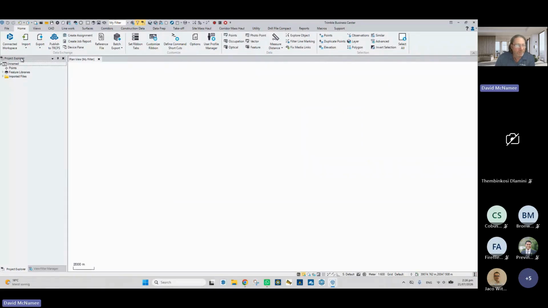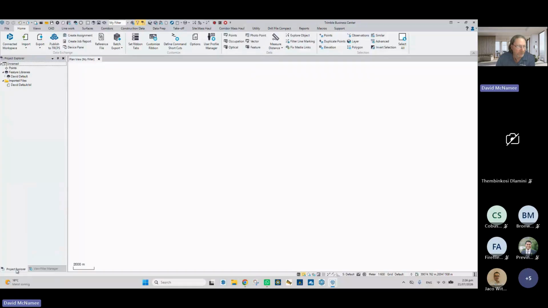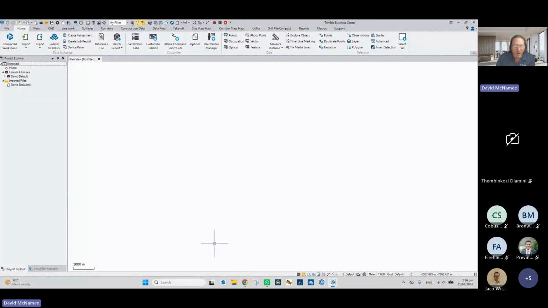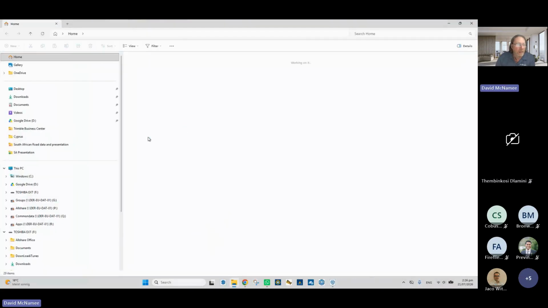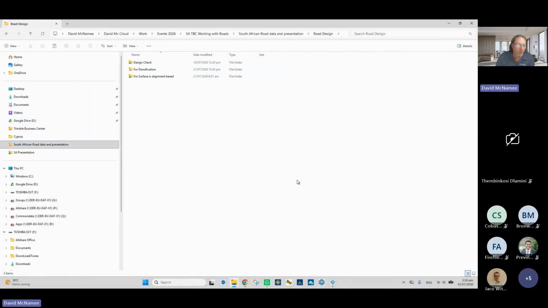We also have a project explorer that lists everything that I've done, what I've created, what I've imported, and a view filter manager, which does exactly what it says. It actually allows you to hide or make visible what you need to have or what you want to have. Import, you can do import. It will import and recognize various file types. Or in this case, I can drag and drop data for what I want to do.